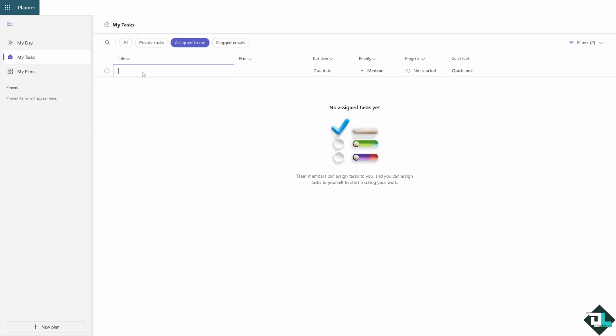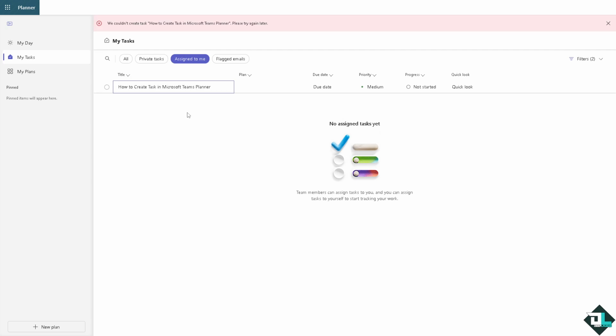All right, so I'm going to put in some title here. You have the option to put in the due date, the priority if it's going to be like urgent, important, medium or low, and the progress as well. All right. Is it going to be not started, or is it in progress or already completed?